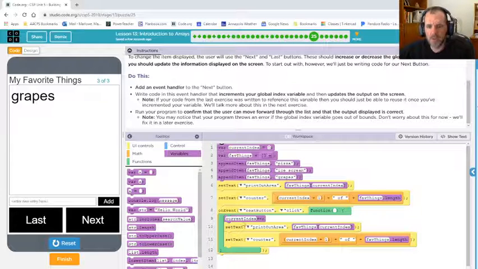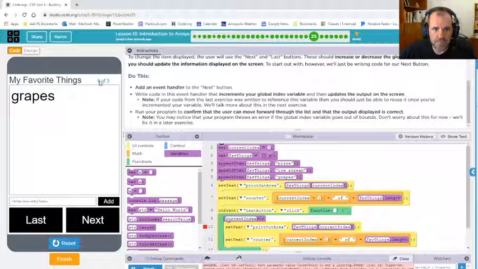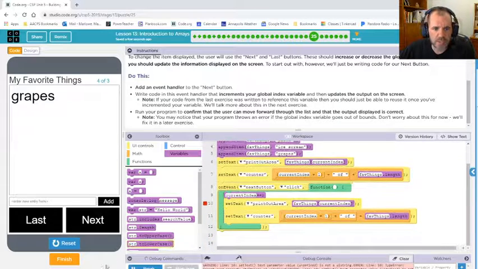But here's the problem. When I click next again, it's not going to work. Nothing happens because I've only got 3 things, and this is doing all kinds of weird things, and I'm getting errors and everything. So now I have to go back and program the last button. That's going to be the next one.